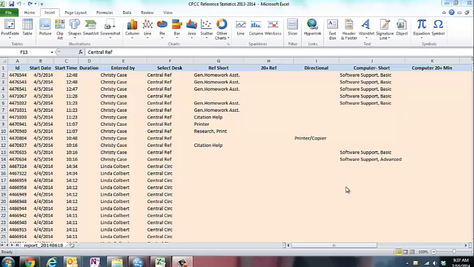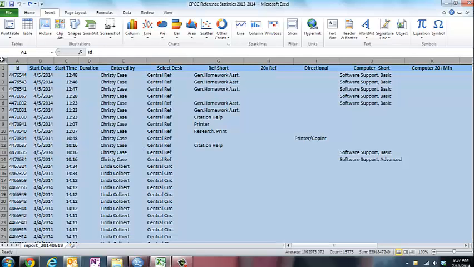The first thing I'm going to show you how to do is isolate your data so that you're only looking to reference information at Central Campus Library. So the first thing I recommend you do is go up here to the upper left corner of your screen and click this little box here so that everything in your data set is highlighted.